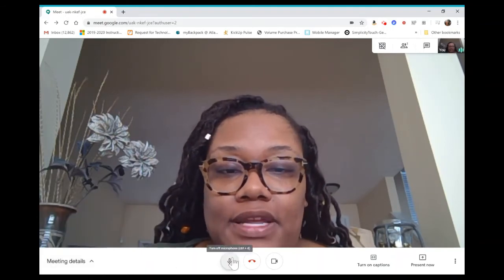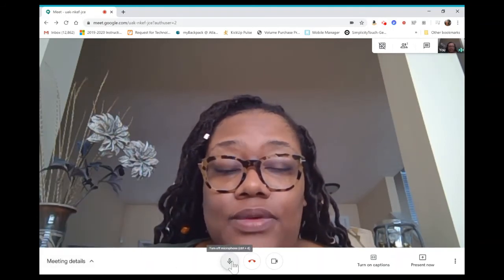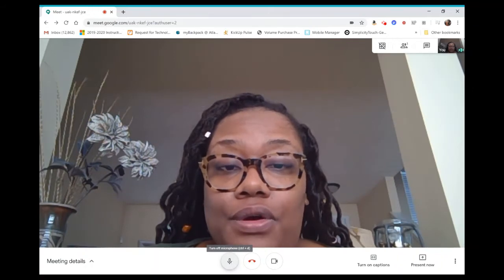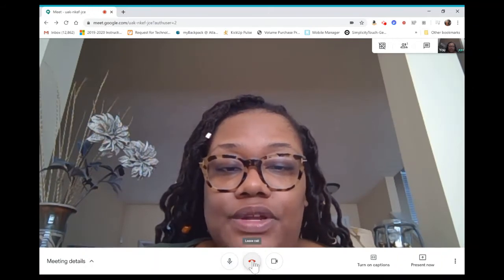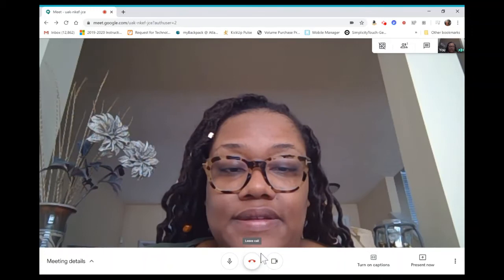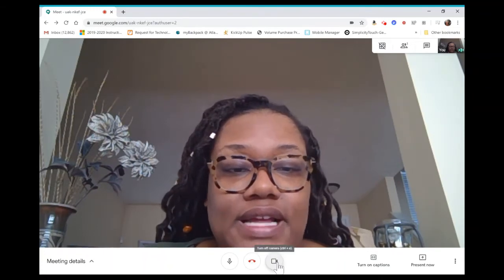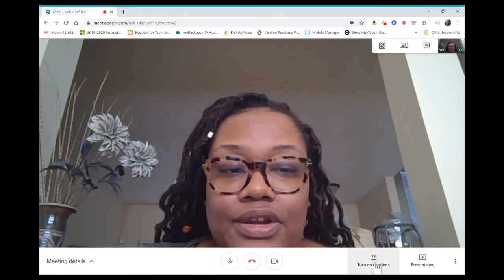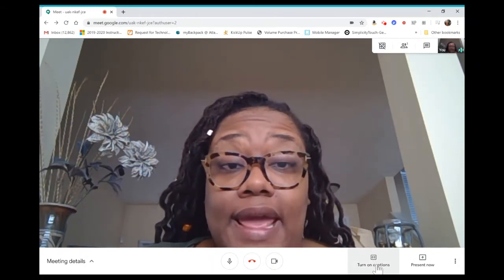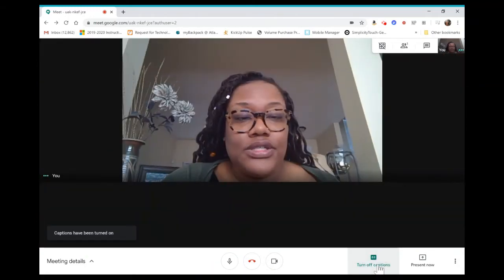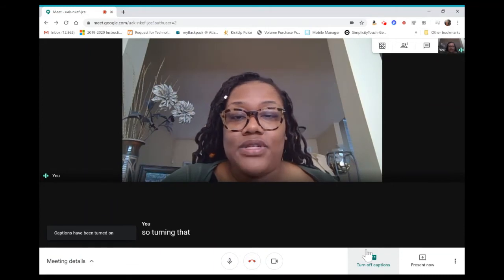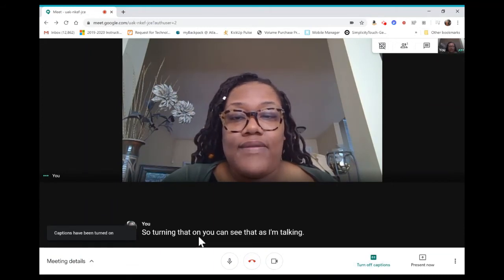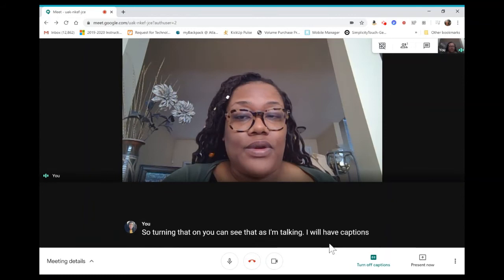At the bottom here is just how you can turn your microphone off or on. This is where you will end the call if you need to leave. This is how to turn your camera off and on. Here you can click to turn on captions. So turning that on, you can see that as I'm talking, I will have captions at the bottom for what I'm saying.